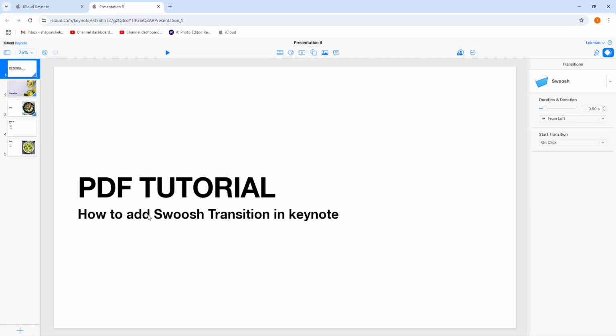Now we can see the Swoosh transition in Apple Keynote very easily.